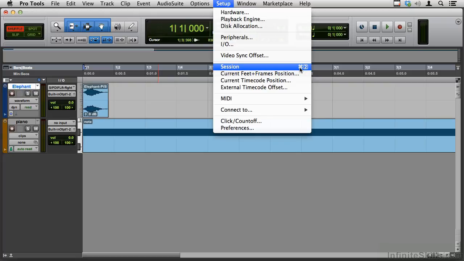All right, so in this chapter, we learned how Pro Tools organizes files and how we can stay organized as we work. And in the next chapter, we'll put all that to use as we record and edit a voice track.